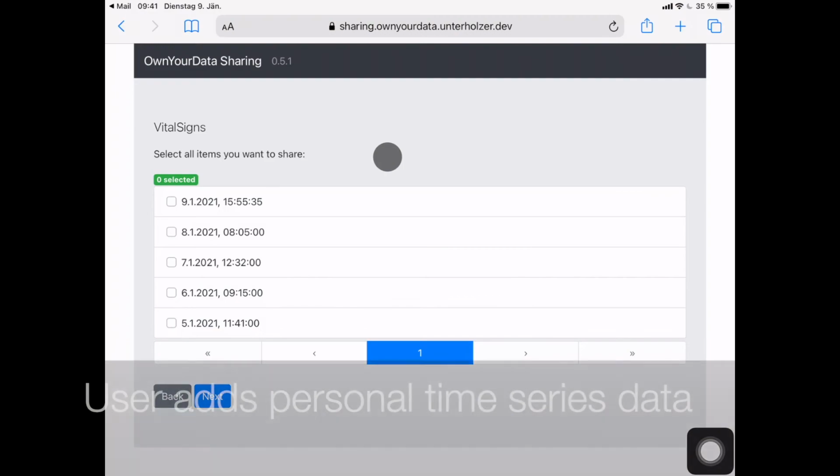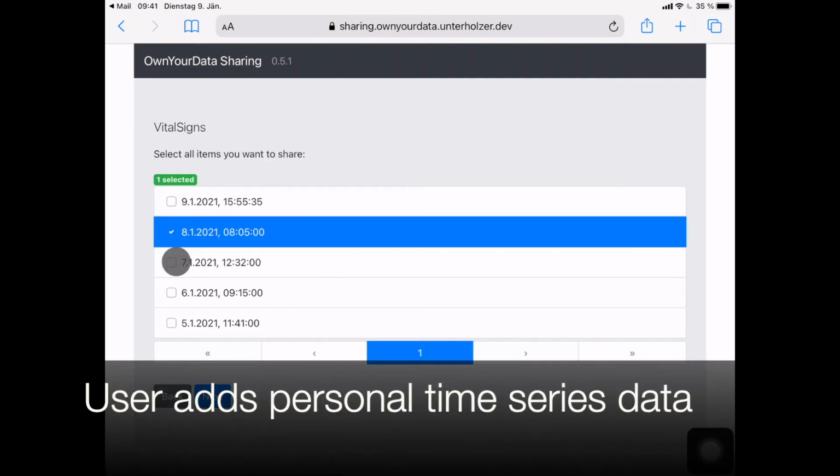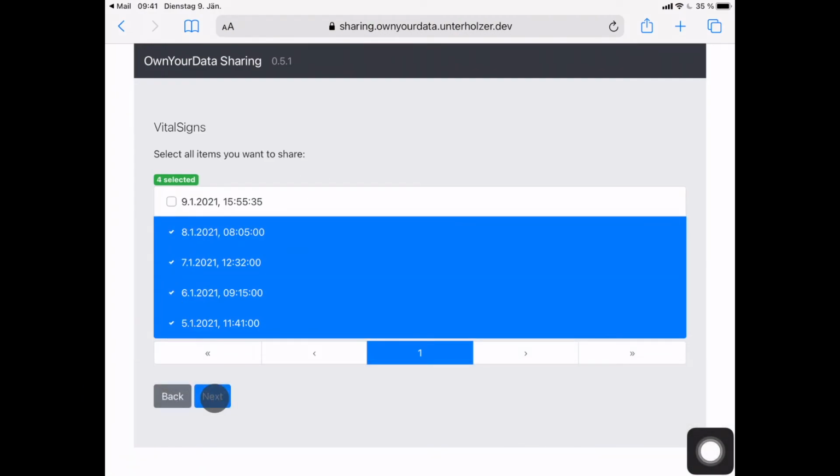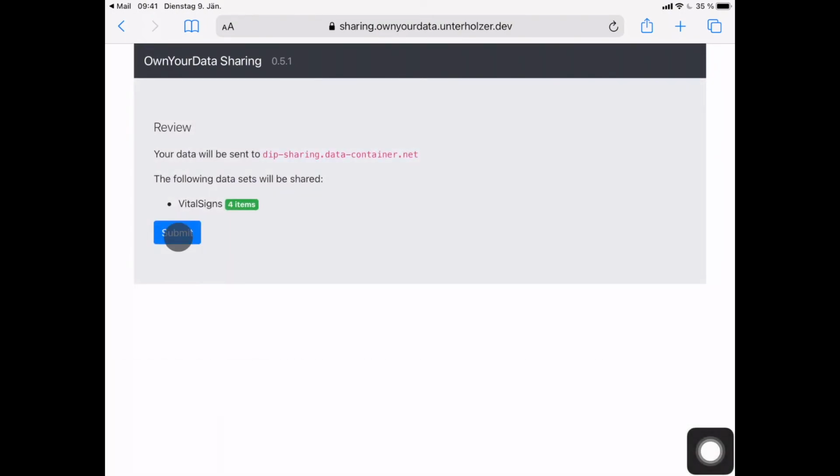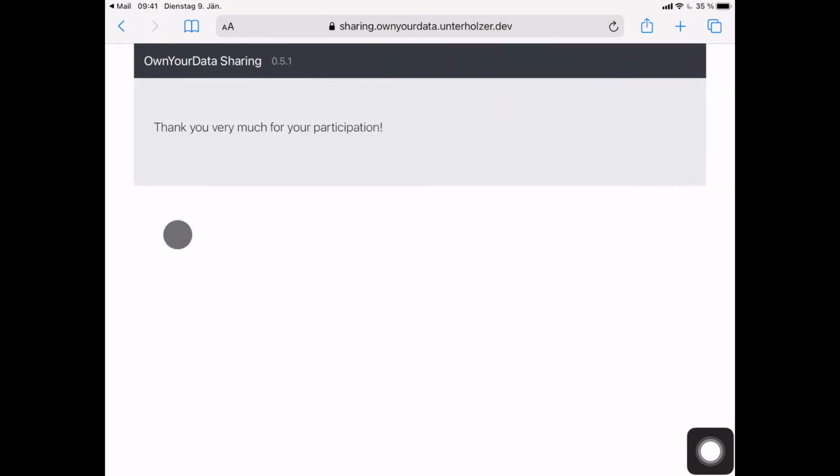A user can also add time series data to the completed survey. This data is watermarked for the purpose of unambiguous tracing. The user then reviews the data and sends the completed survey to the semantic container of the requesting organization.